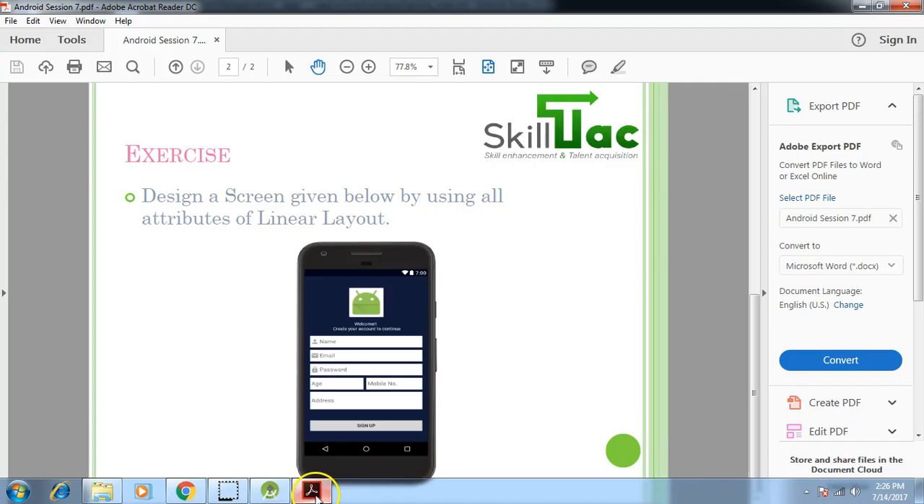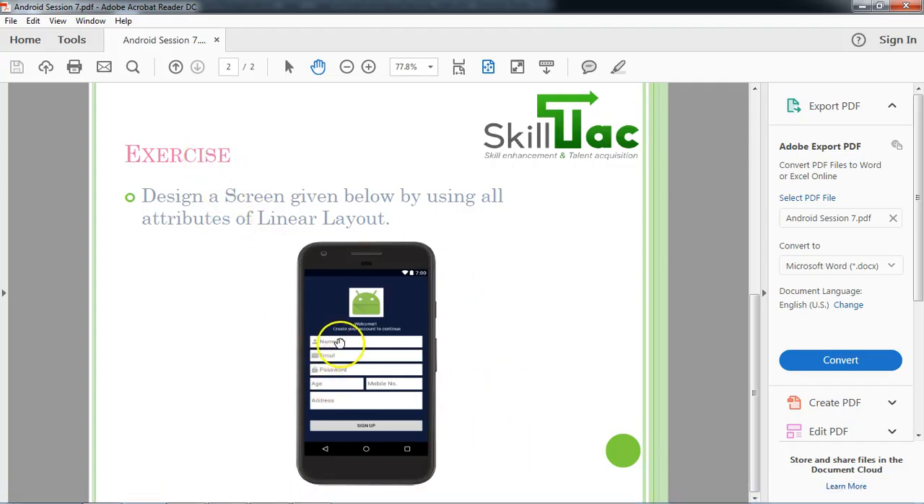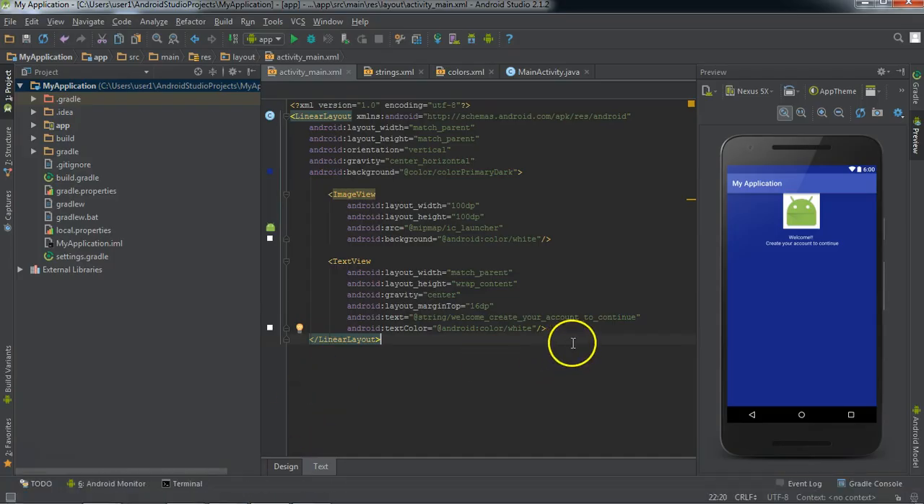So if we go back to our original exercise screen, here we need to use edit text views for name, email, password, age, mobile number and address, and then we have a sign up button. If you notice here, inside of each of the edit texts, we have an image and a hint also. So we'll be using all these elements inside the edit text view. Let's go back to our Android Studio and see how it is done.